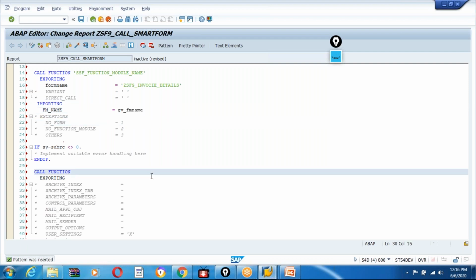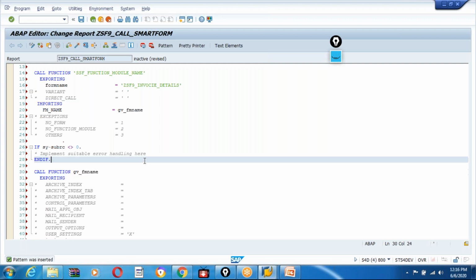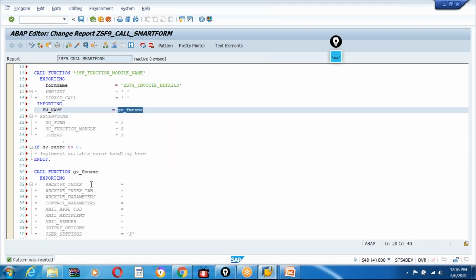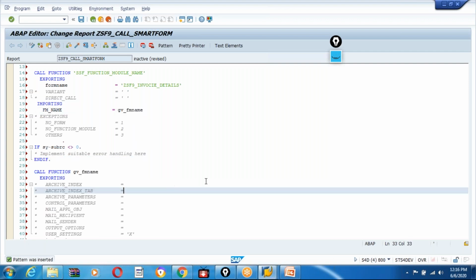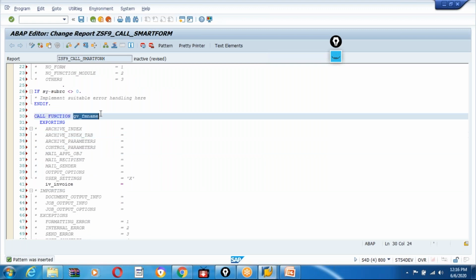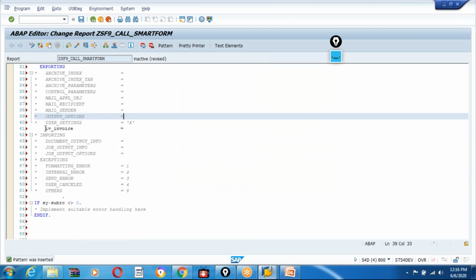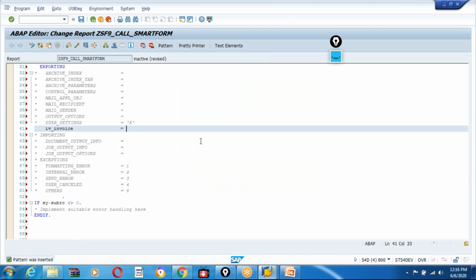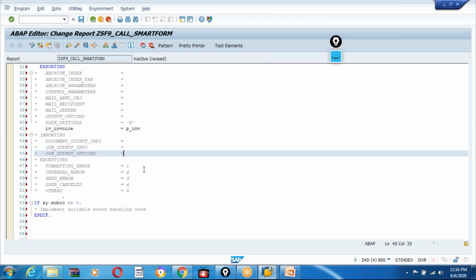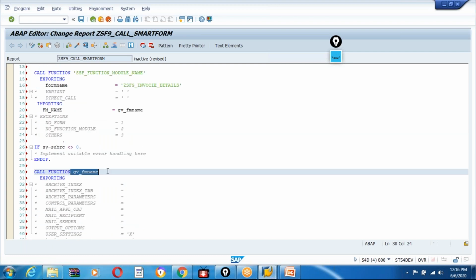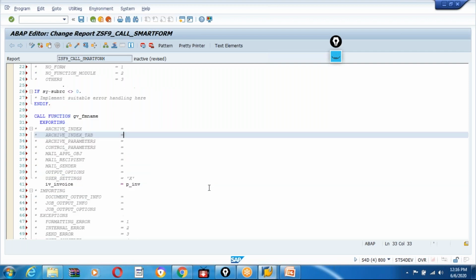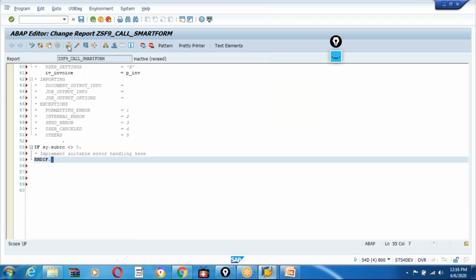So I will call this function module name. Why? Because this is a dynamic one. So dynamically I am calling here, call function, the function module name over here. Here you need to pass the invoice number. What is the invoice number? P underscore invoice number. That's it. We are passing the value programmatically, and this function module we are indirectly calling in a smart form from the program, guys.